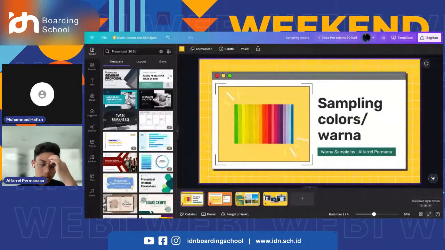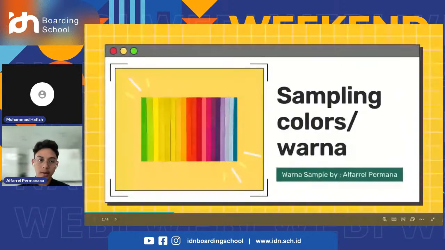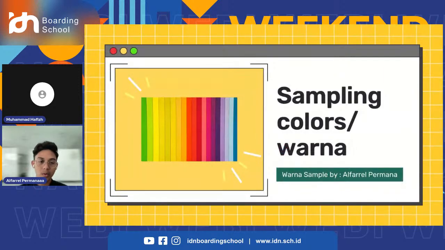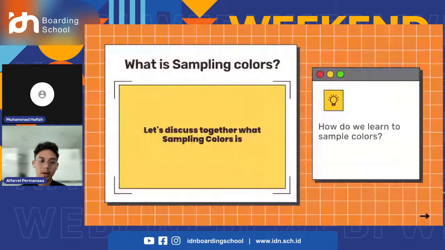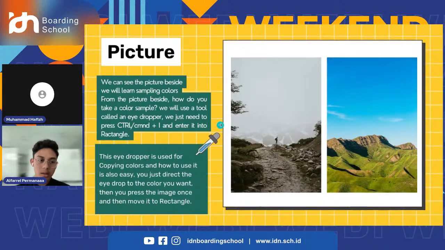Okay. This is sampling colors. I think maybe you know. So what is sampling colors? Okay. Let's discuss together what sampling color is. How do you learn to sample colors? Okay. So this is the picture in Gunung. You can see the picture beside. We will learn something else.